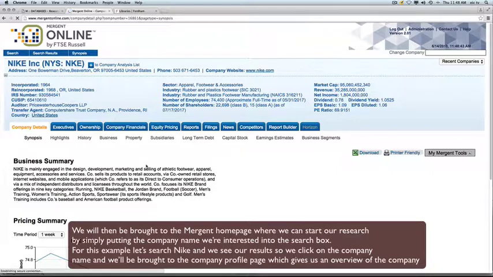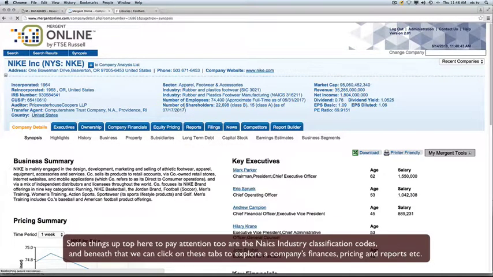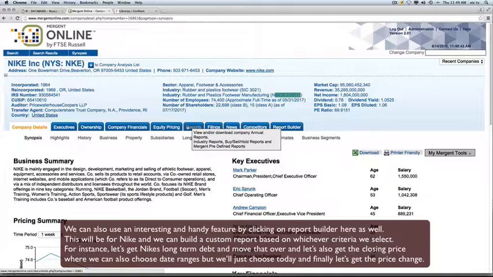This will give us an overview of the company. Some things on the top up here to pay attention to are the NAICS codes, and underneath that we can click on these tabs to explore a company's finances, pricing, and reports, etc. We can also use an interesting and handy feature by clicking on a report builder here as well.